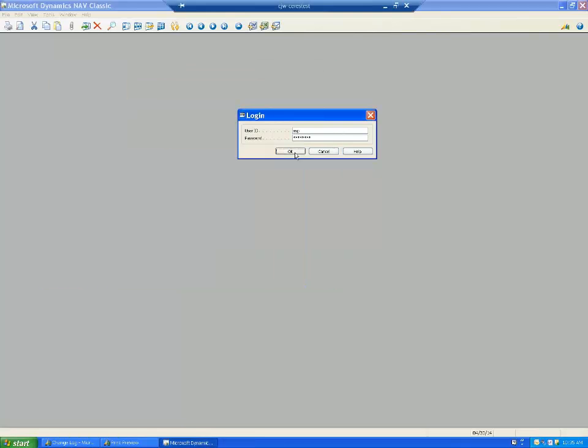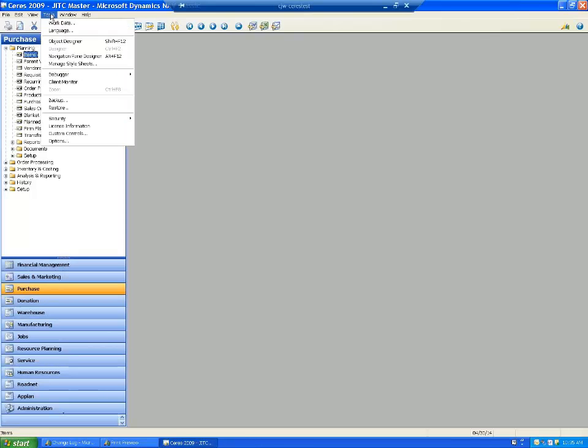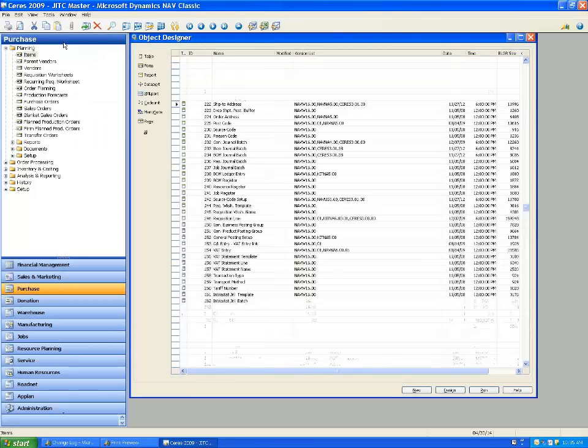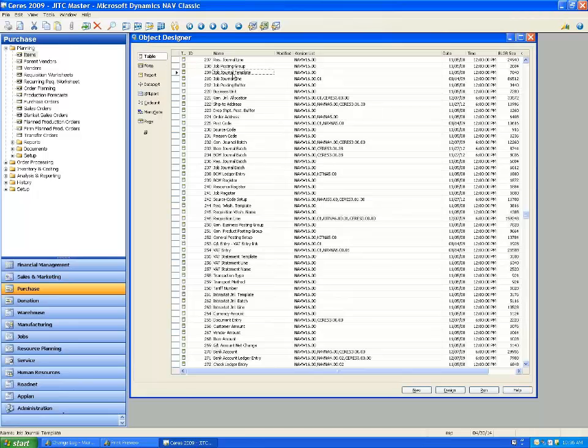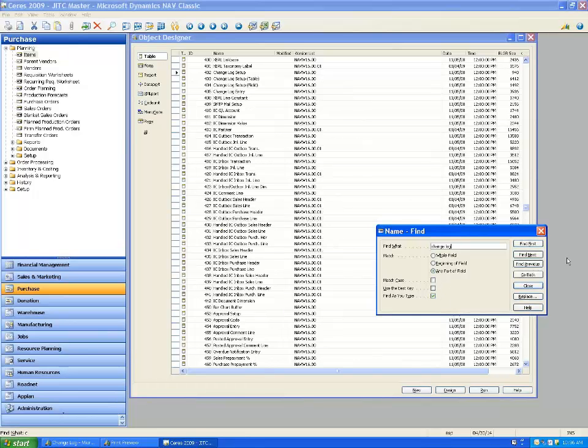Hate it when I click the wrong thing. So we'll go into Object Designer and then Table. Didn't have find as you type on, so it didn't find it.